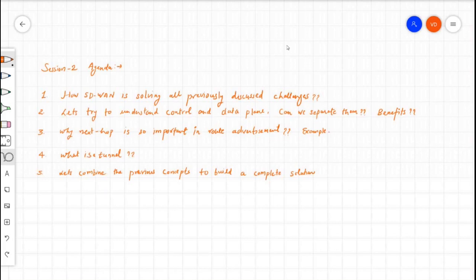That is why I have divided the complete SD-WAN solution, on a broader scale, into three parts. We need to have a firm understanding of control and data plane. I know you guys are thinking that everybody knows it, right? But believe me, I want to repeat it, and you will find something interesting out of control plane and data plane. Can we separate them? And yes, we can. And that is basically what SD-WAN is doing, right?